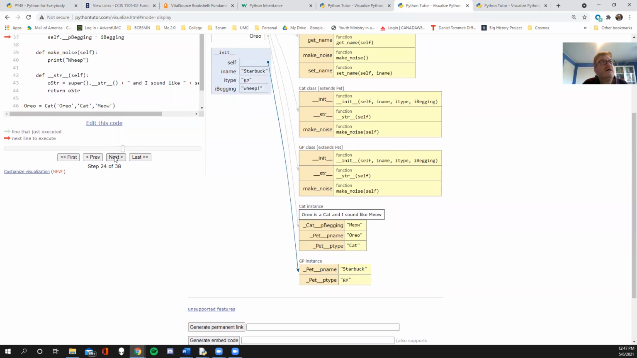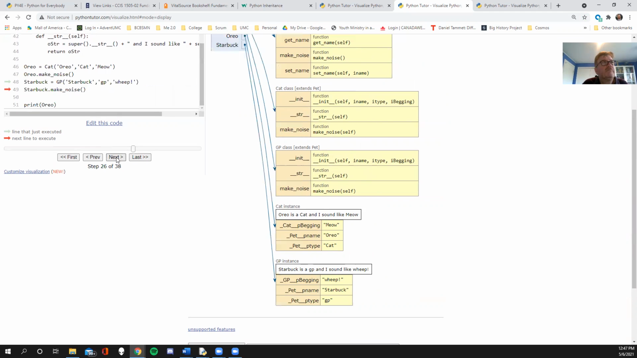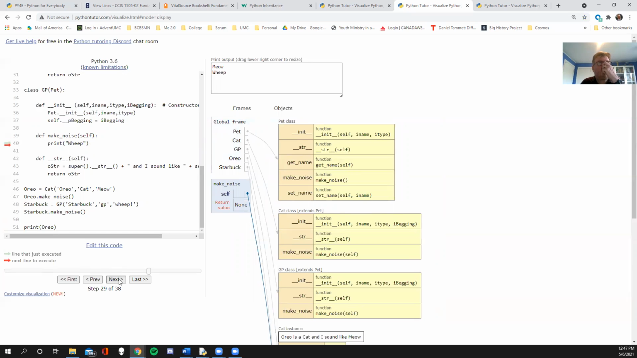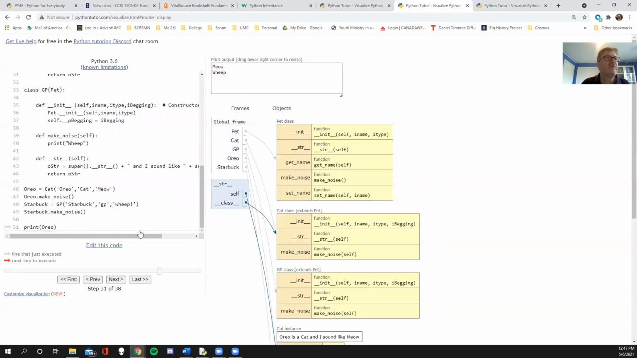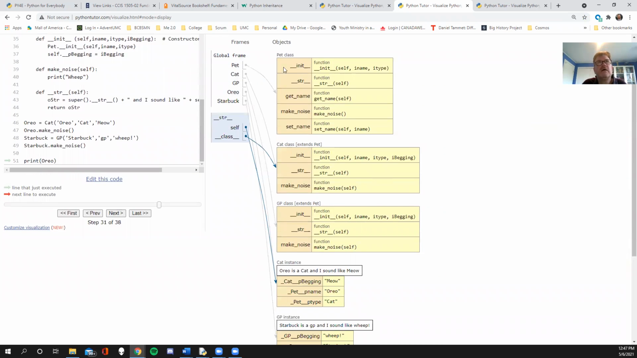And so now this guy's got weep, and as we go next, make noise. Weep's going to show up at the top, and off we go. And I just did the print. I don't think I did anything beyond the print, so I'm not going to bother finishing it. But that's a nice image right there.